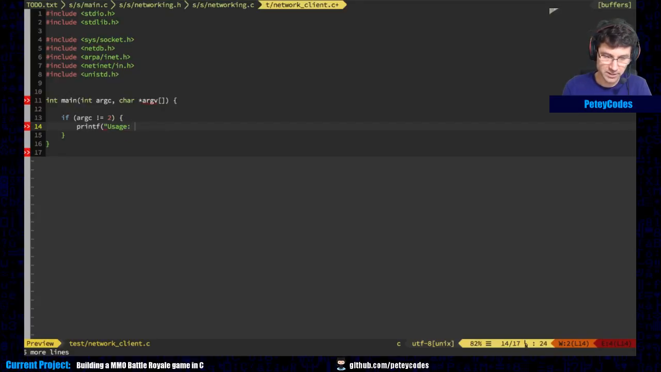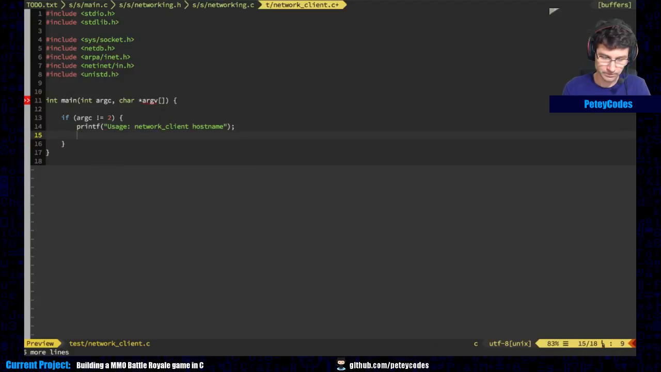A little usage message if they screw it up, and we're basically gonna want this to be, what are we calling this? Network client. Host name. We'll exit with an error. Otherwise, we will keep going.